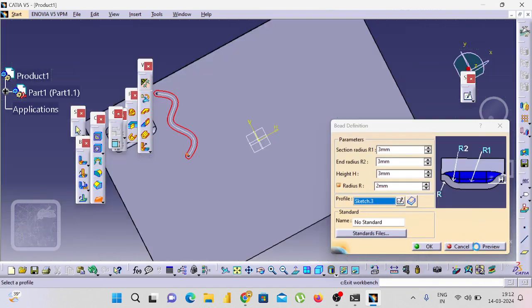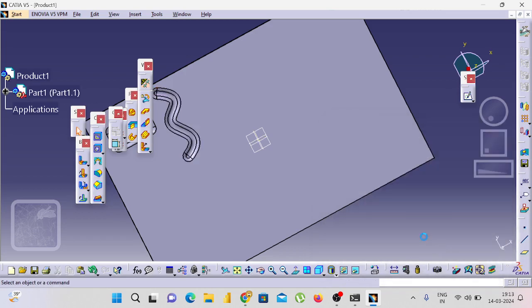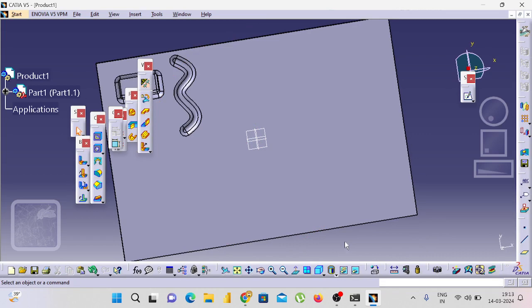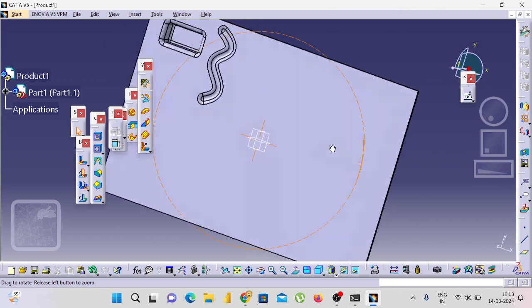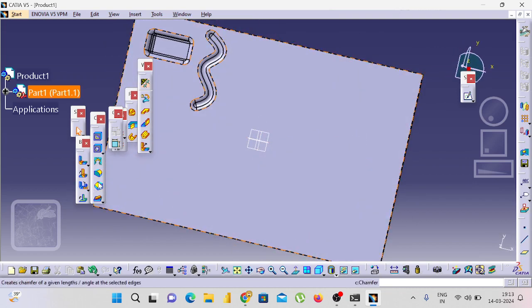Right, I had selected that one, preview. Like this we can give the beading for the different types of curves. Here you can see all the definitions and depth, and also you can invert that, you can see that also.